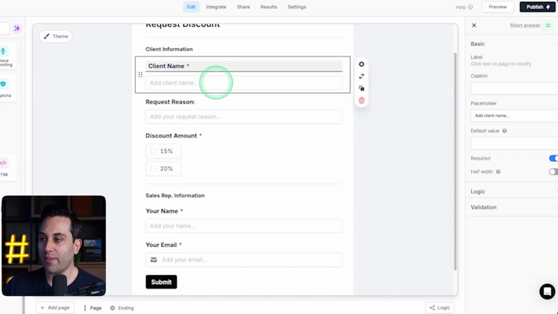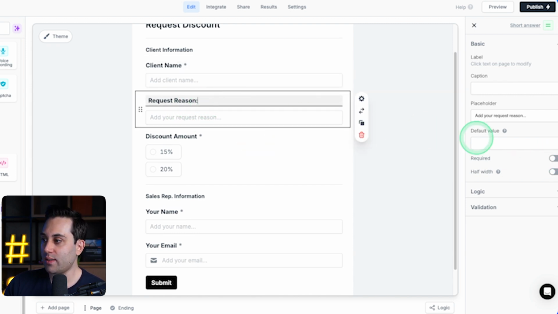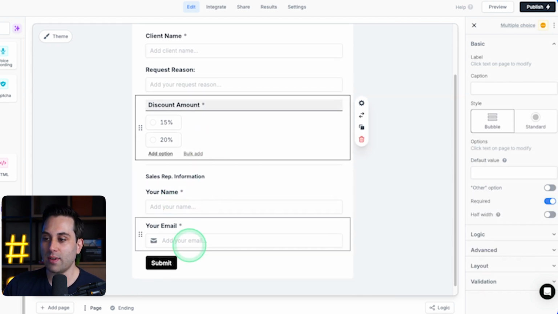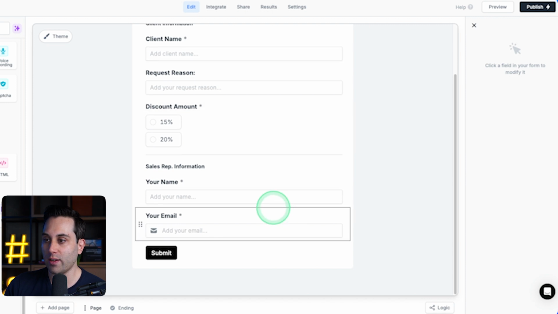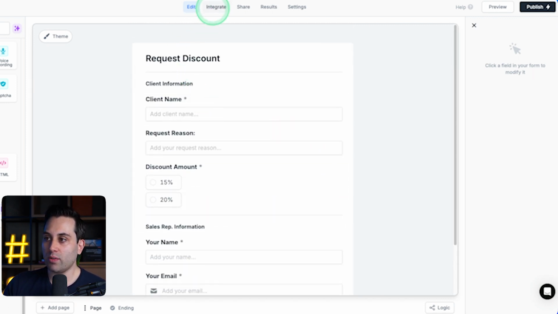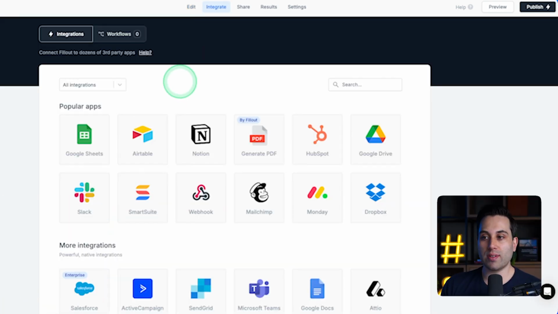Here we have some fields that are required. So I checked this option here to make it required. Here, this one is optional. The discount amount is required. The name and email is also required, okay? Now, the next step is to go ahead and choose the integrations or build the workflows that we want to build for this to work, okay?